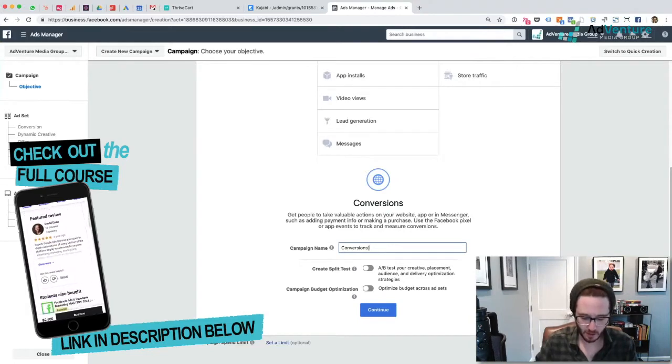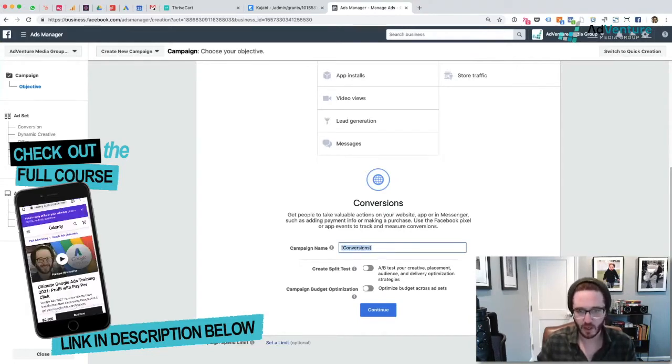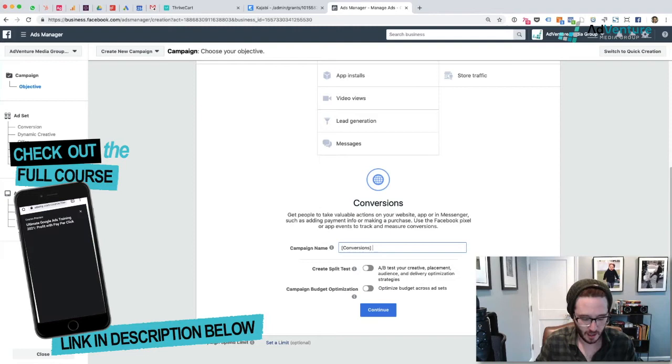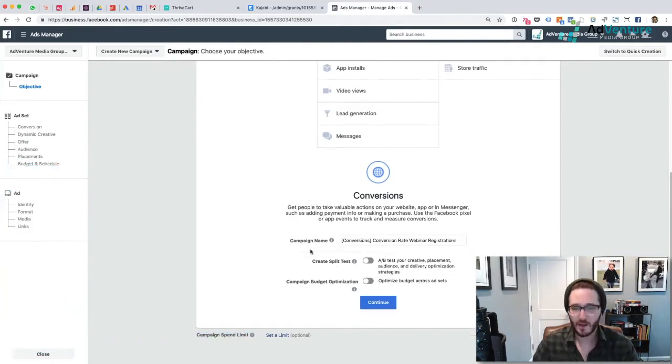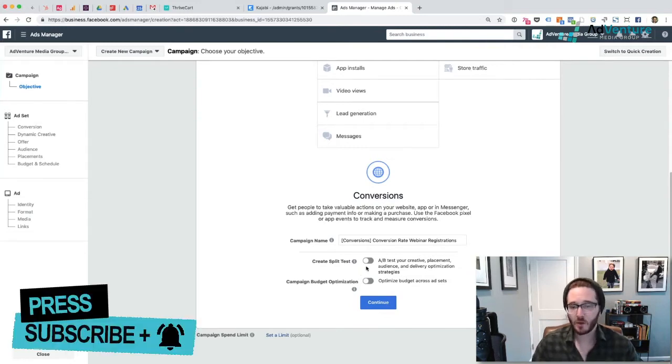So I usually put conversions or the campaign strategy in brackets, and it happens to be the conversion rate. Now you have two more options here. You can create a split test. So you could A/B test creative, placement, audience, and delivery optimization strategies. I'm going to choose to leave that off.